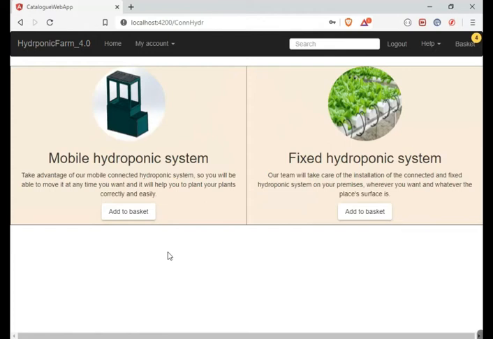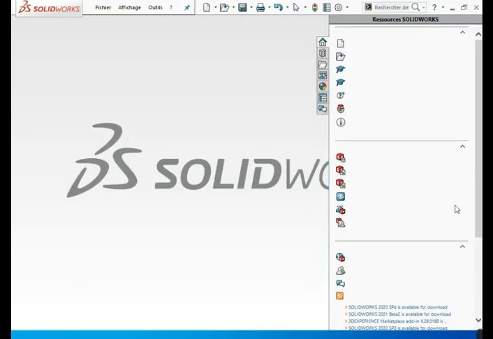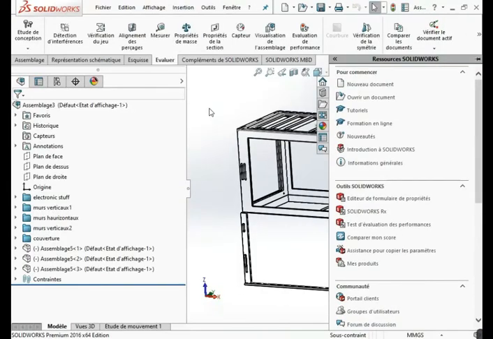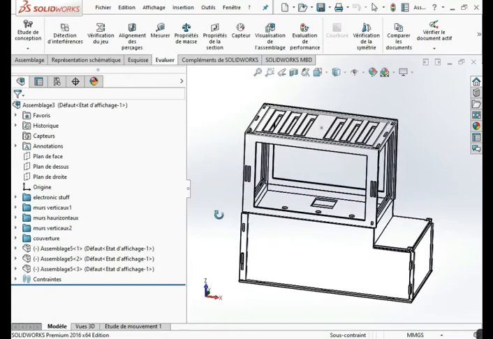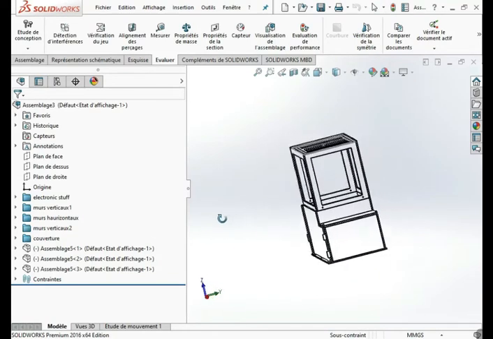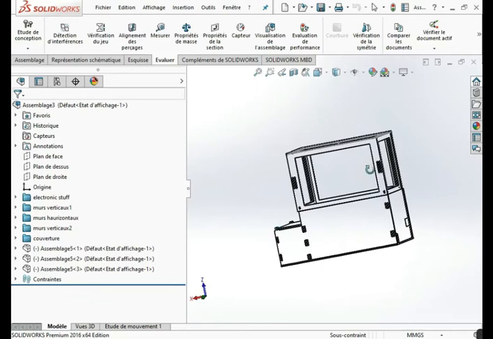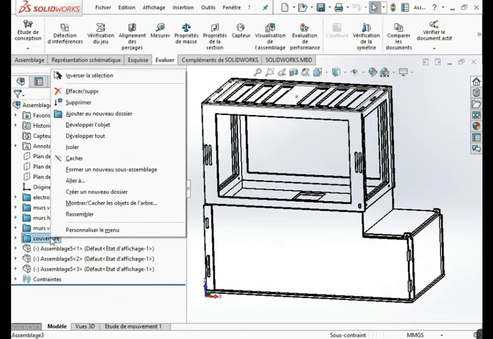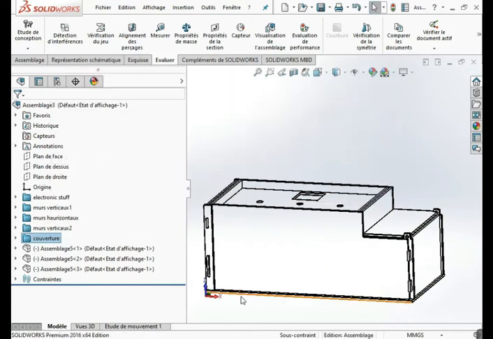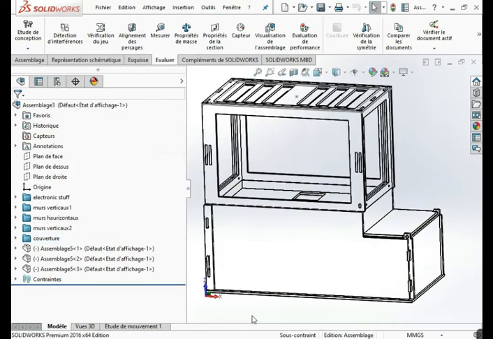Now I'm going to talk about something else for a moment, because I would like to explain how I came up with this mobile hydroponic connected system. To do so, I first spent a whole week preparing the 3D version of the model using SolidWorks software. So this is the model of the system. We put the plant inside. There is a cover here. We can remove it as well as put it back on.